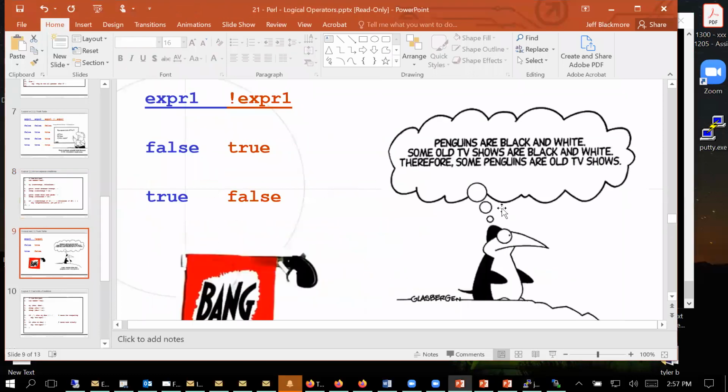So let's go back and look at this. This is our not truth table. And if you look, basically the only thing it does is it takes whatever the current expression is and flips it. So if A is false, not A becomes true. If A is true, not A becomes false. I really like the cartoon there. Penguins are black and white. Some old TV shows are black and white. Therefore, some penguins are old TV shows.